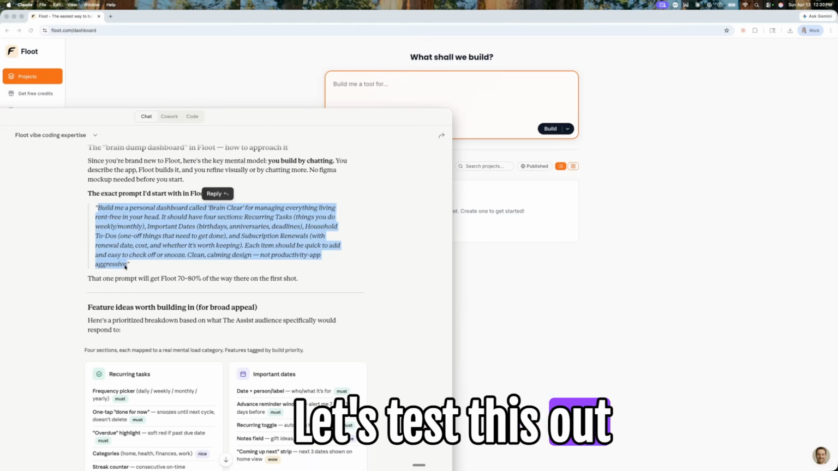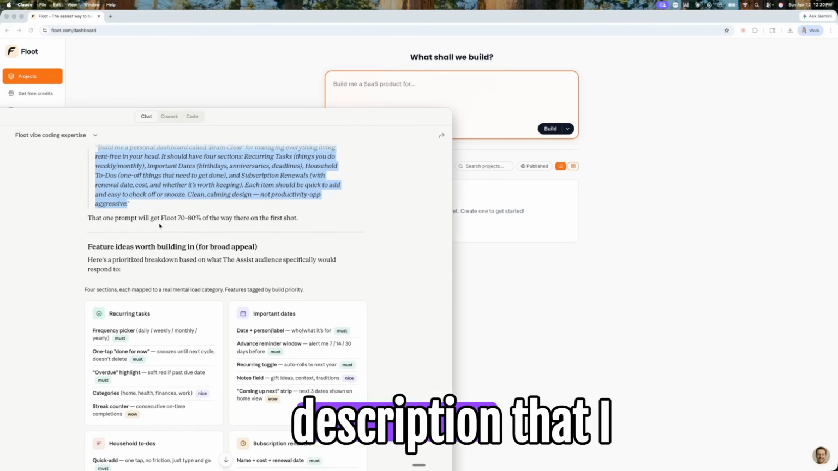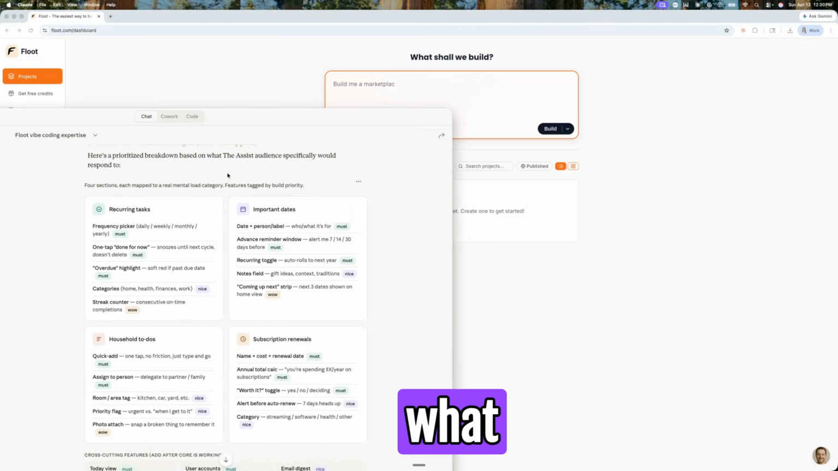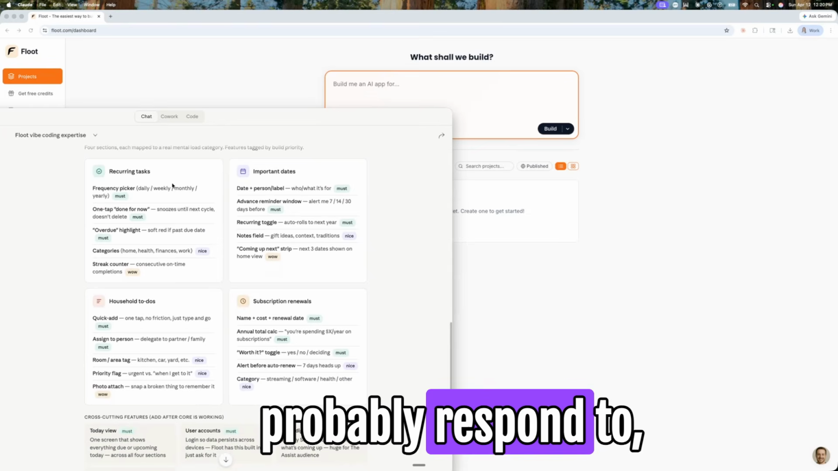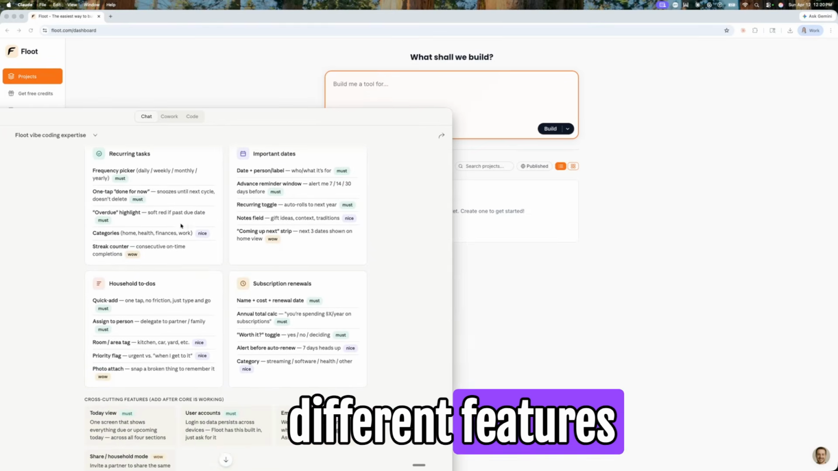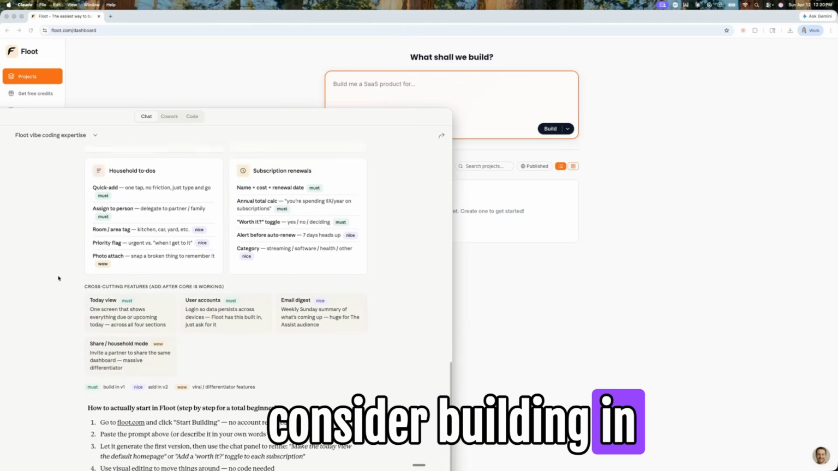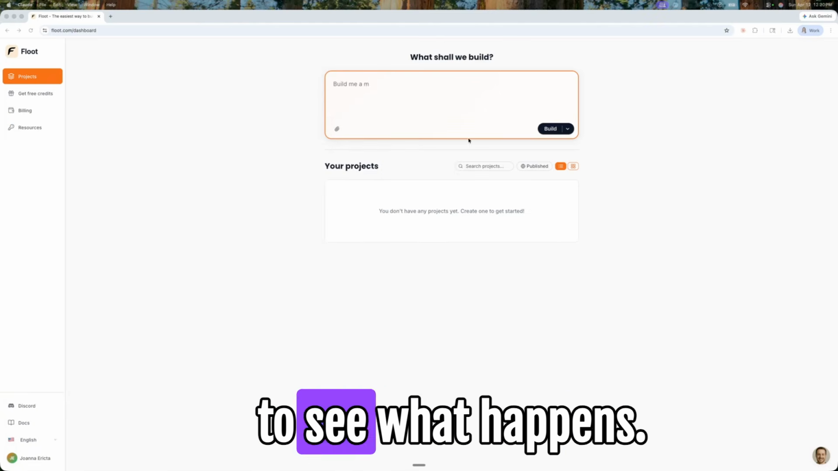So let's test this out because this is basically going to try to build exactly the description that I gave it. And then it's also telling me what our audience, aka you all, would probably respond to. So all these different features and things that I can consider building in the future. I'm going to go ahead and try this prompt out, and I'm excited to see what happens.